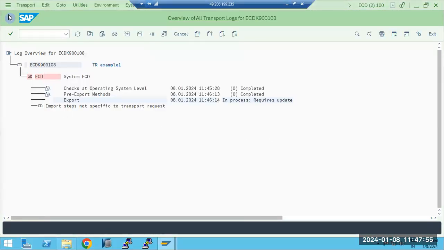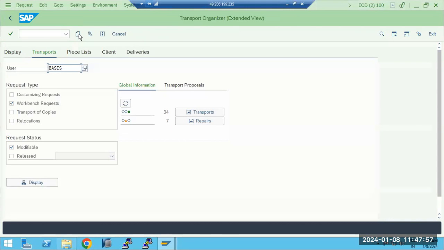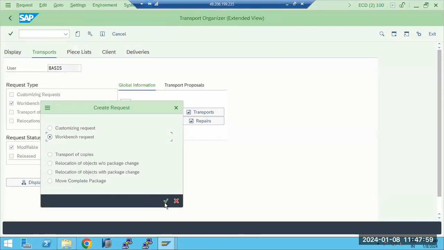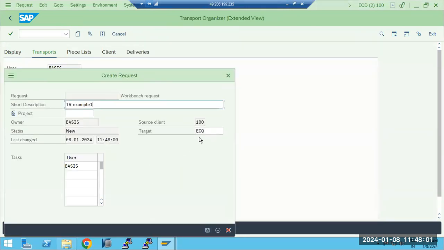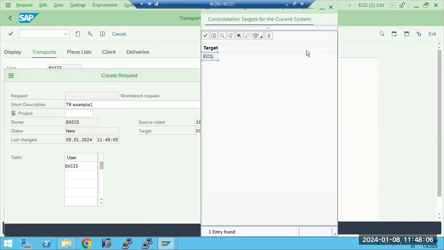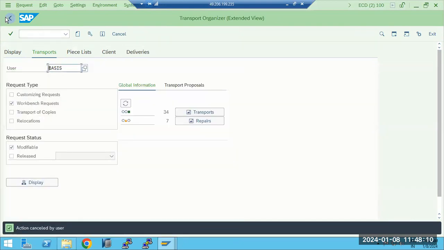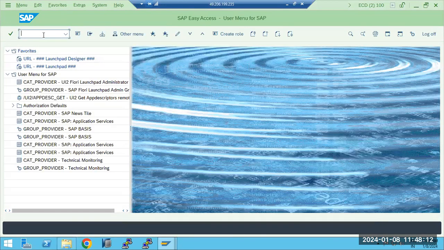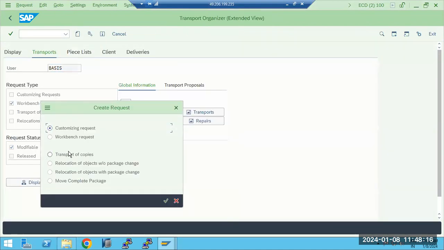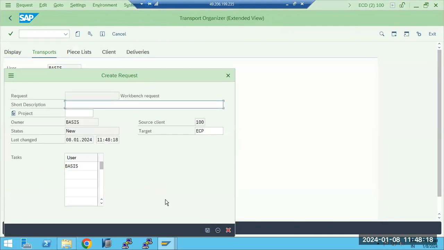So now go to the TR creation, click on the create symbol, workbench. Okay, still ECQ is coming. Let me go back to the starting of the screen. Go back, come to ECSC 01, click transport request here.